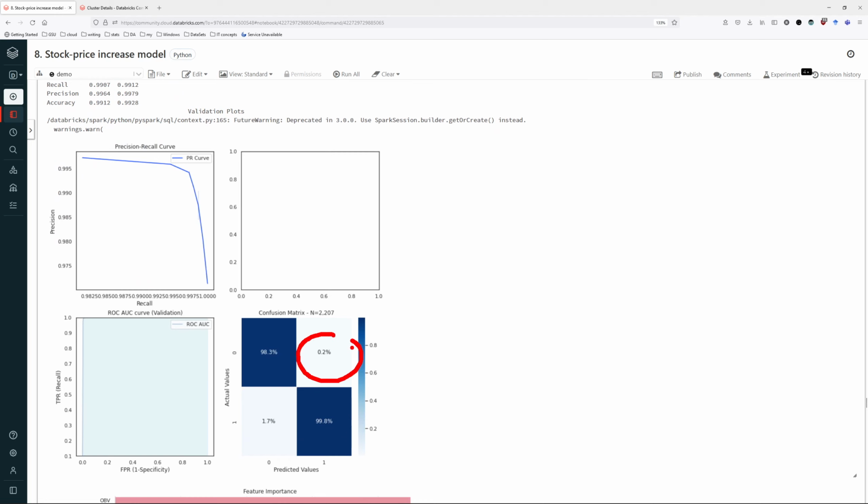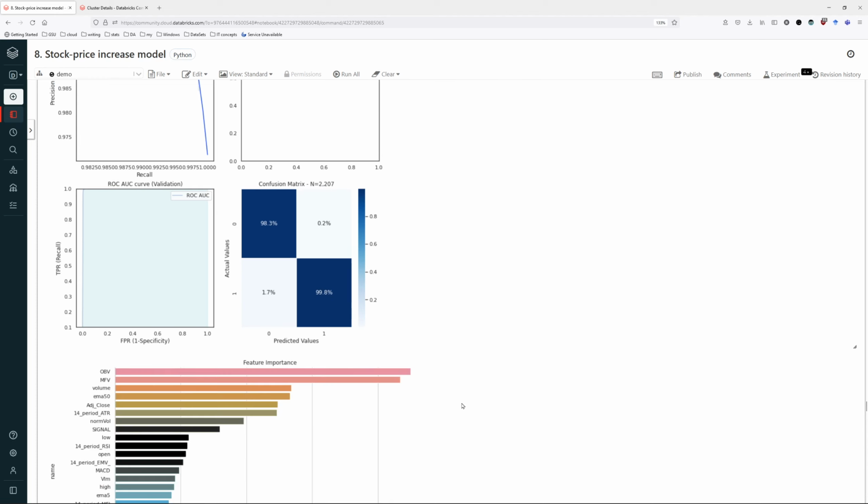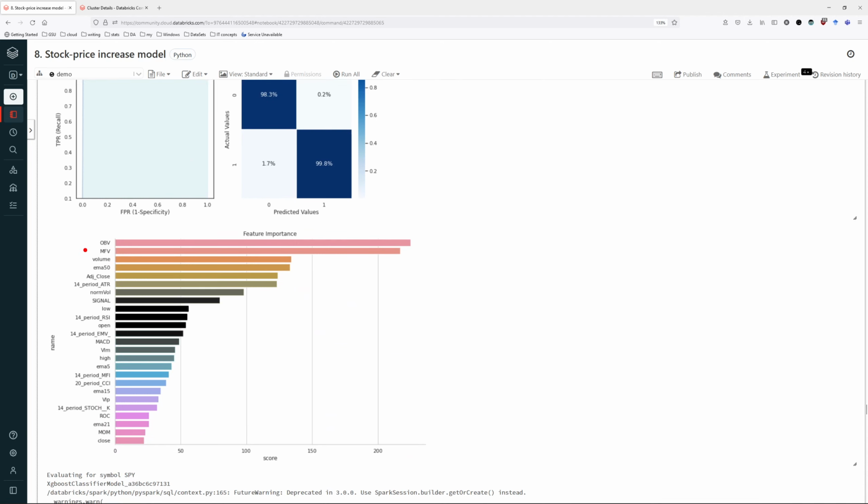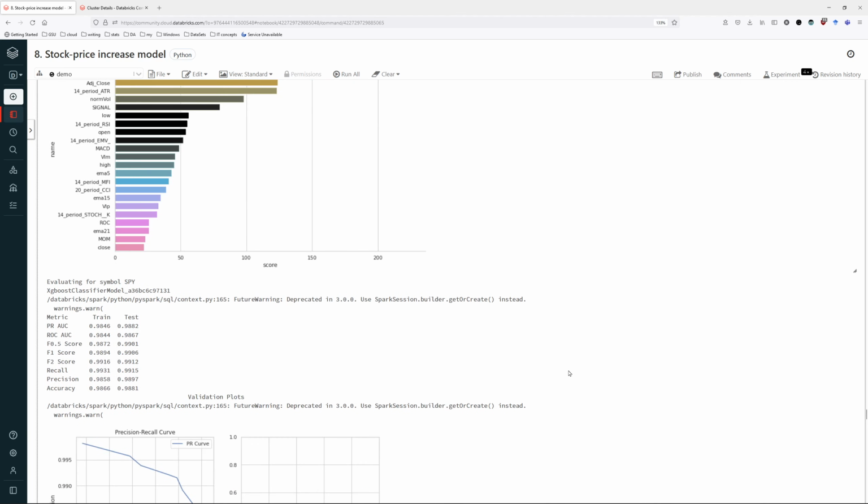And now we have 0.2% for predicting an increase when there is no increase. That's this false positive here. And you notice that both of these are in the 90s, 98, 99 for correctly predicting increases and correctly predicting no increase. This time, for the features for NVIDIA, there's none of this treasury data. Instead, it's just some metrics associated with the stock itself. Those are the most important.